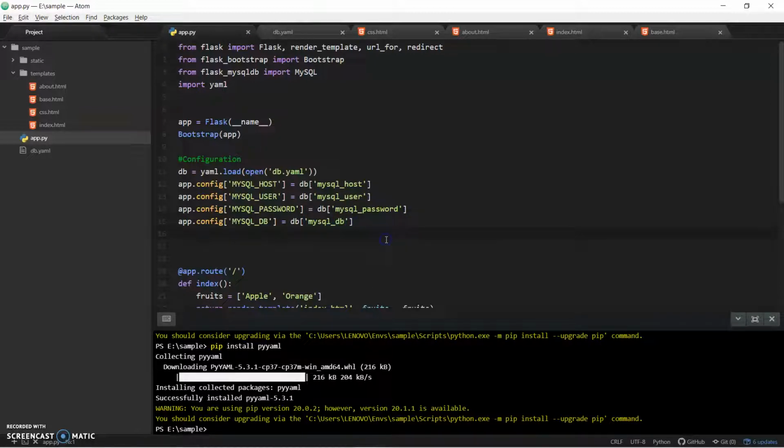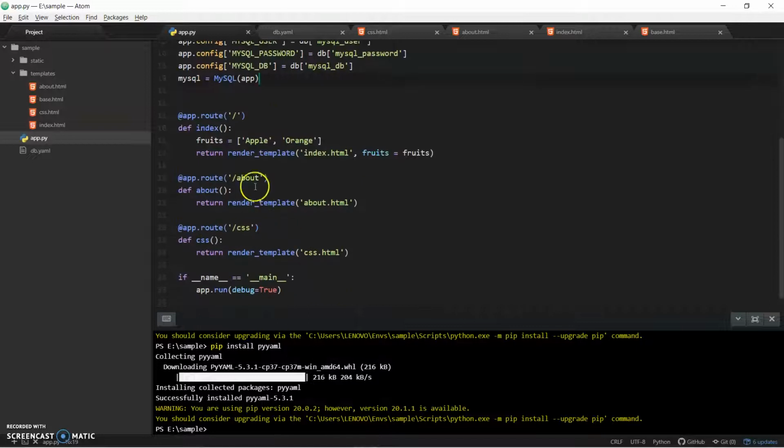Now this will work, but before that we need to instantiate the MySQL that we have imported, so mysql equals MySQL of app. Now save this. Okay, so what else can we do? We can now perform some operations here. So let's go ahead and do that.